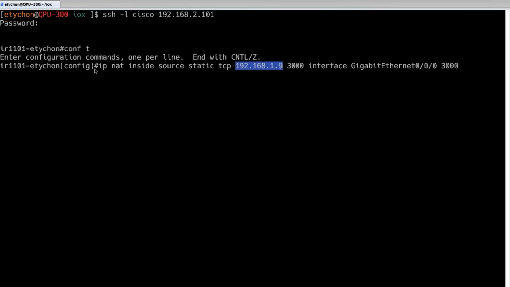So we will configure a NAT rule to map the static TCP port number 3000 on the IP address 192.168.1.9, which is our running container IP address, and we'll map that over the GigabitEthernet 0/0/0 interface, which is the primary router interface, port number 3000.